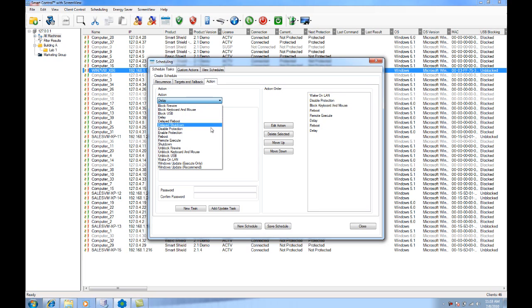And now I'm going to go ahead and enable protection. I'm going to reboot, and then I'm going to unblock the keyboard and mouse, and now I'm going to shut down.